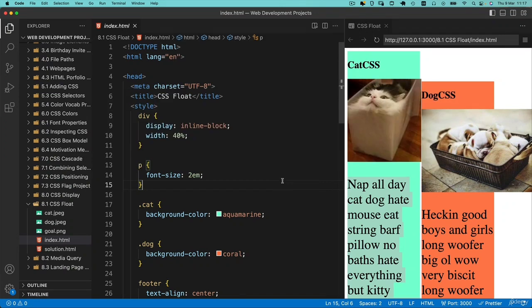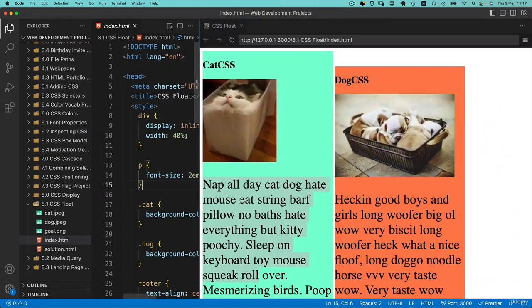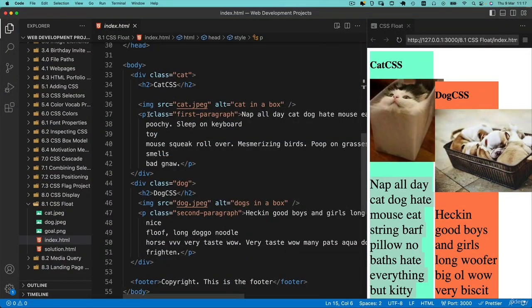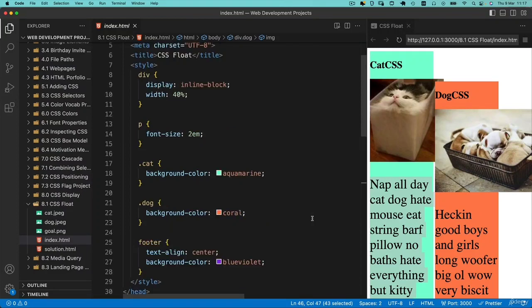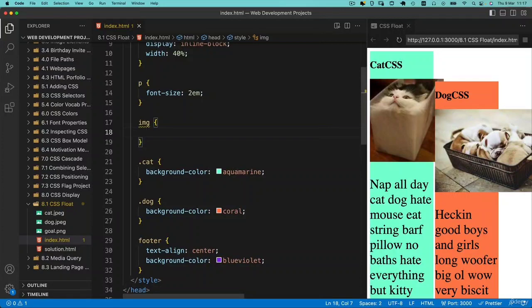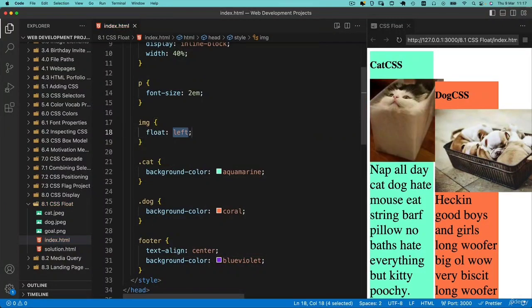All right, so let's do the easiest thing first, which is to wrap our text around our images. If we take a look at the structure of our text, you can see we've got two images, and if we make both of these images float left, then we can probably get the text wrap to work. So let's target the image element and then set float to left.